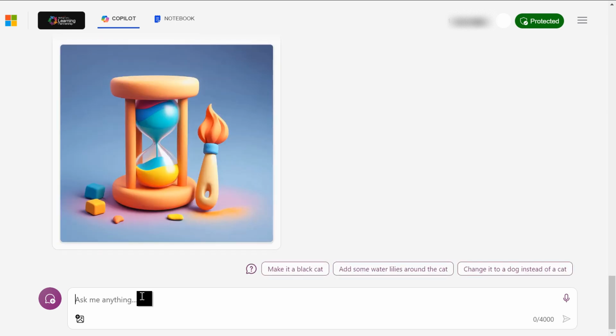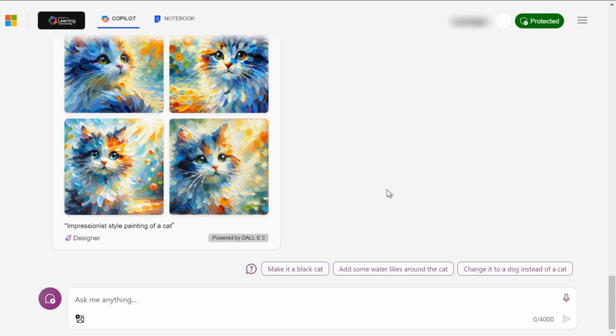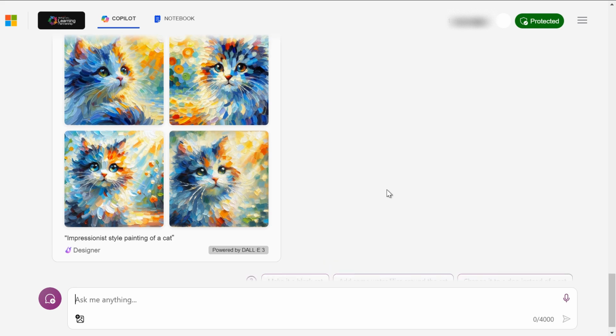You can tell when it starts working, you get this placeholder up here. So it's doing something, which is good. And then it's going to hopefully generate an image that I can then customize. You can see it's already giving me some ideas: make it a black cat, add some water. Oh, there you go. Very nice. That's lovely. Change it to a dog instead.